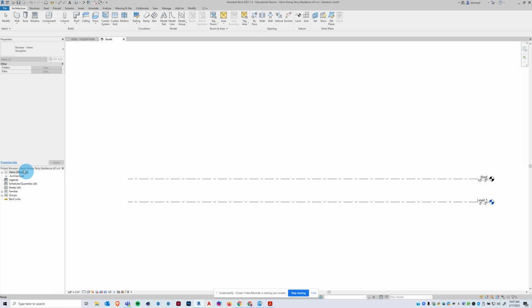All right, this is just a different way to organize your browser. Now everything is sort of bundled under architectural, and that's primarily what we're concerned with. So let's just leave it like that. That looks good. All right, let's set up our first sheet.